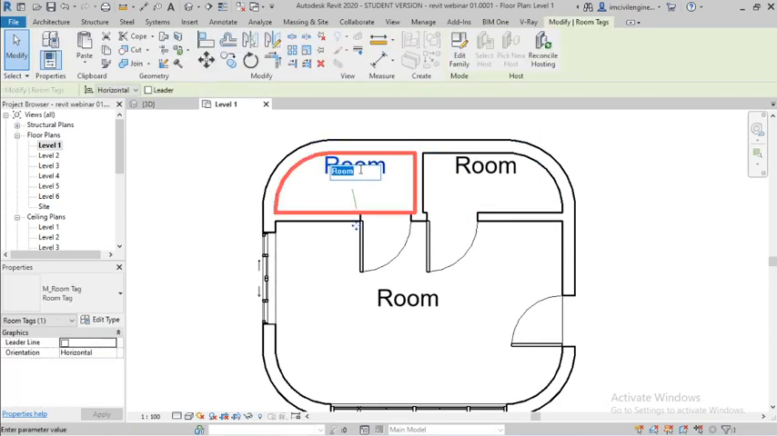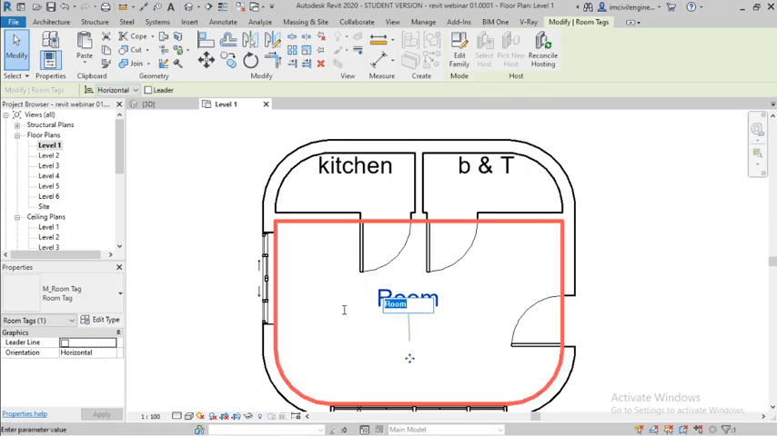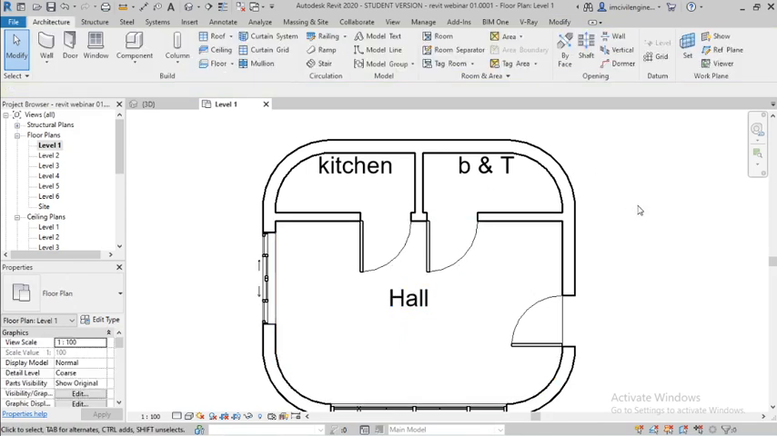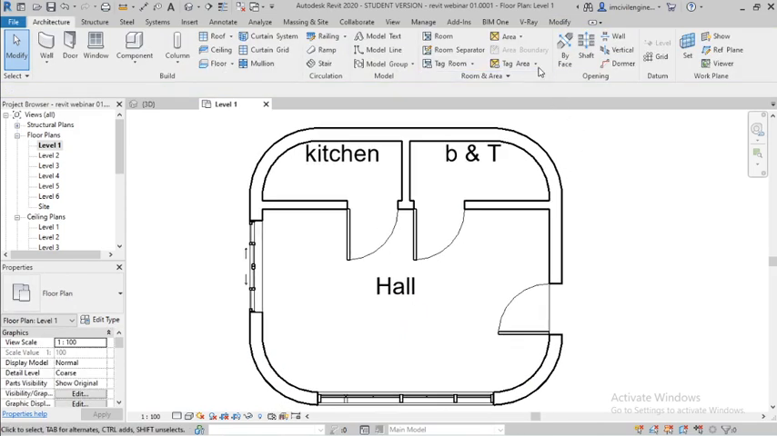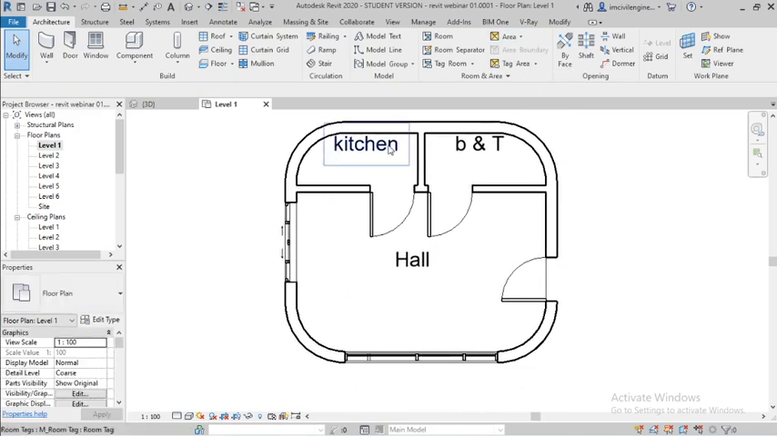Then you can change it to, say, kitchen. For reference purposes only I am doing this. Kitchen, say bath and toilet, and it's a hall. So here I have created them.